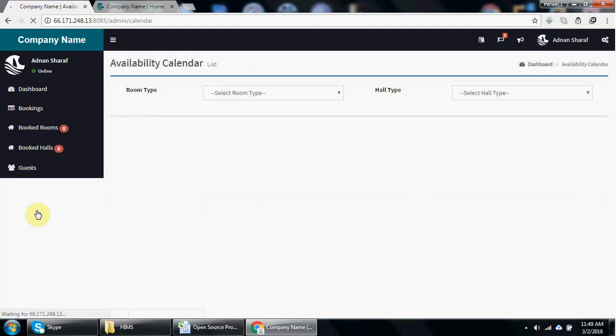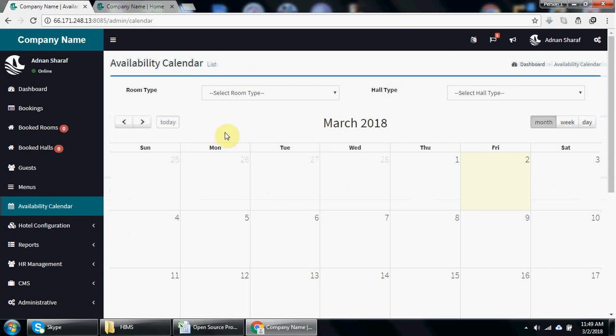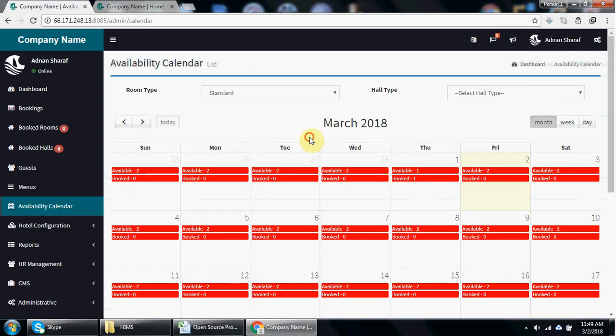Now let's go to the availability calendar. The availability calendar shows us the room or hall availability under our hotel. So we can select any room type, let's say standard, and it's going to show us the month of March. For the month of March, we can see all the standard room type availability right here. On a Sunday, at this moment we have only created two standard rooms. So the system is telling me that on Sunday, both of these rooms are available, and none of them is booked. Available and booked are the two parameters that we have under the calendar. On a Thursday, the system says we have one booking for the standard room, and we have one available.